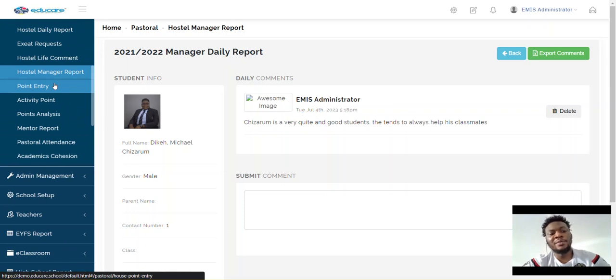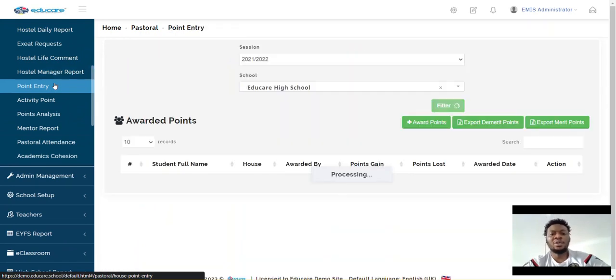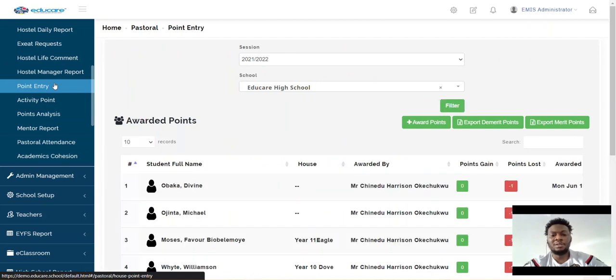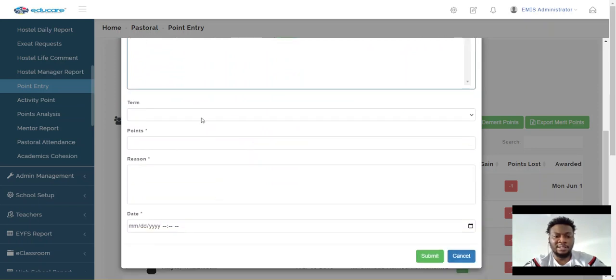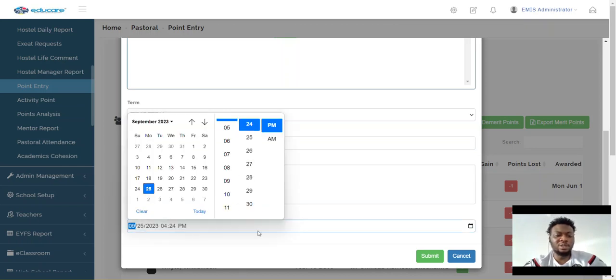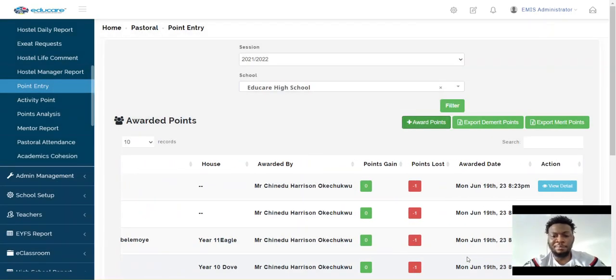So you also have the point entry. The point entry is basically where you can enter merit points or demerit points. So it depends on what you want to use it for. You can just click on award points and select the student you want to award the points for, then select the term, the points you want to award, and the reason for awarding those points, and you indicate the day you are awarding this point and you submit. So the system is just adding the points for the students.